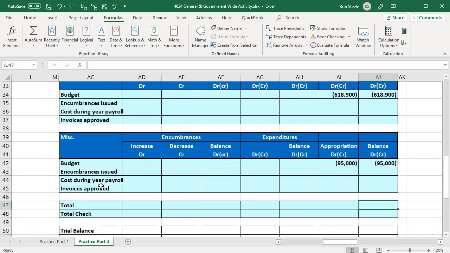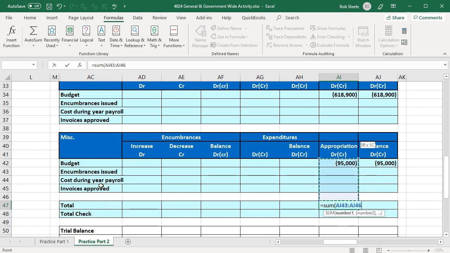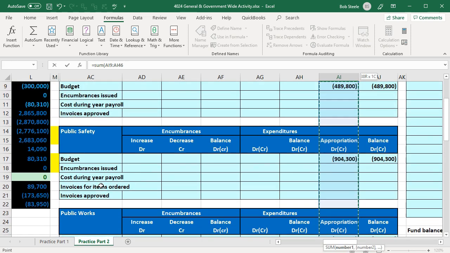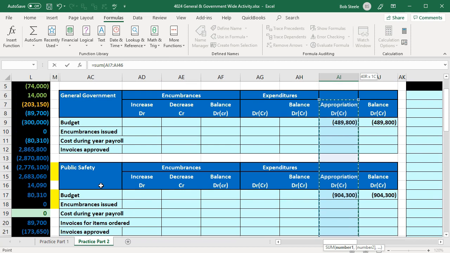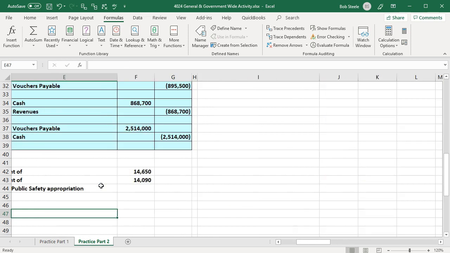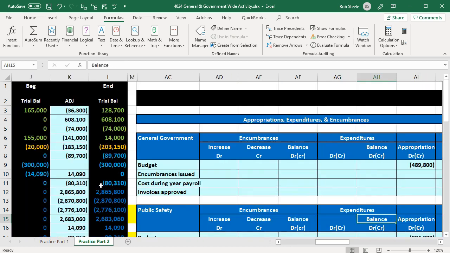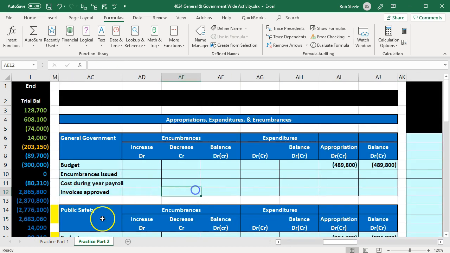Then I'm going to total these up and see if it matches. So we're going to be in AI 47 equals the sum of these items. And don't worry about the words, shouldn't throw us off. We're at 2,776,100. Scrolling over, scrolling back up, 2,776,100. So that looks like we are good to go on those items.